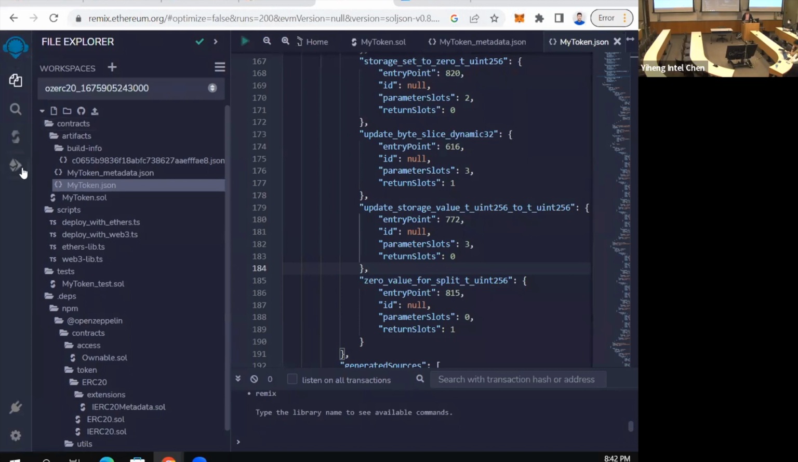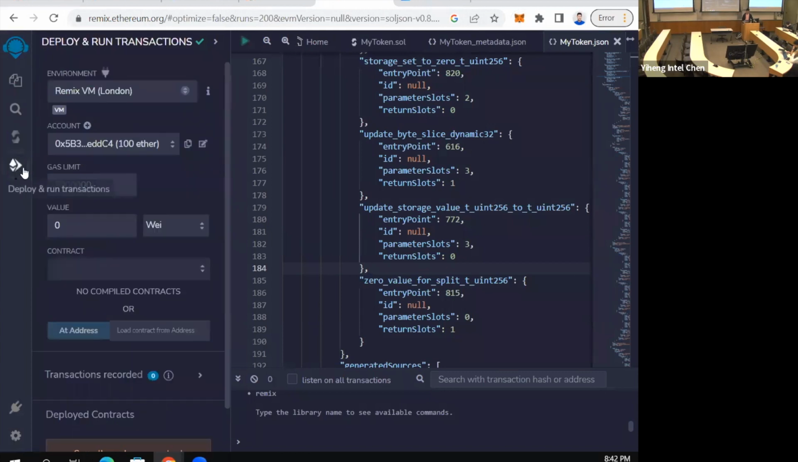If you navigate down to the 4th tab, where it says deploy and run transactions, we need to make a few changes here.